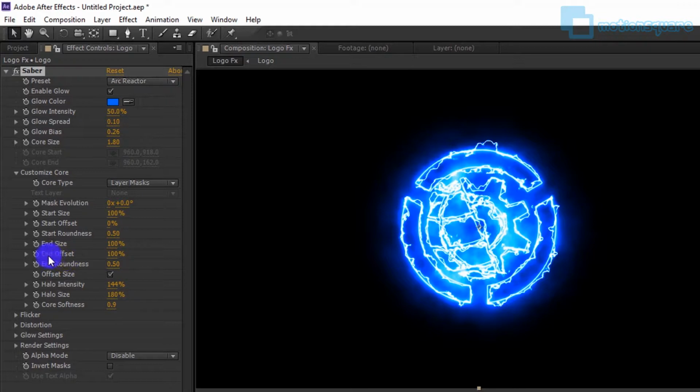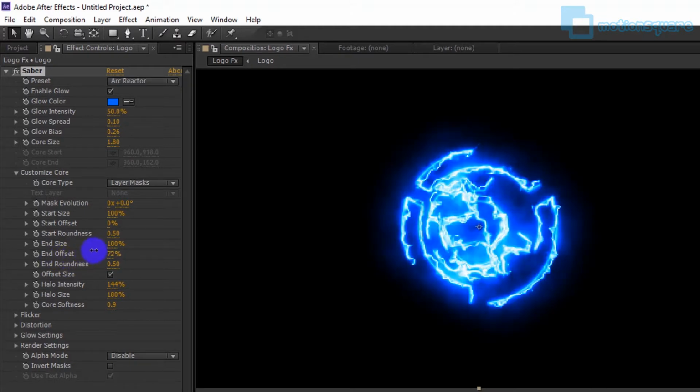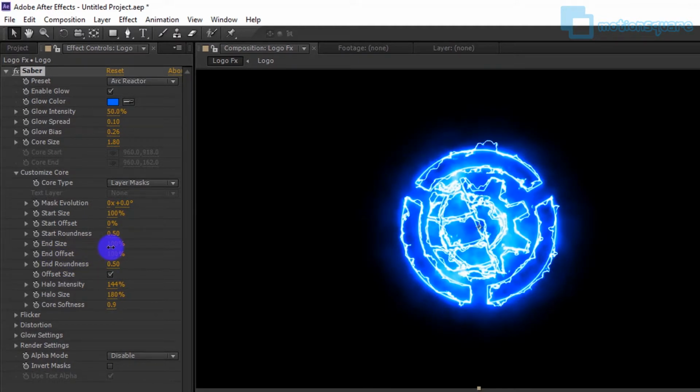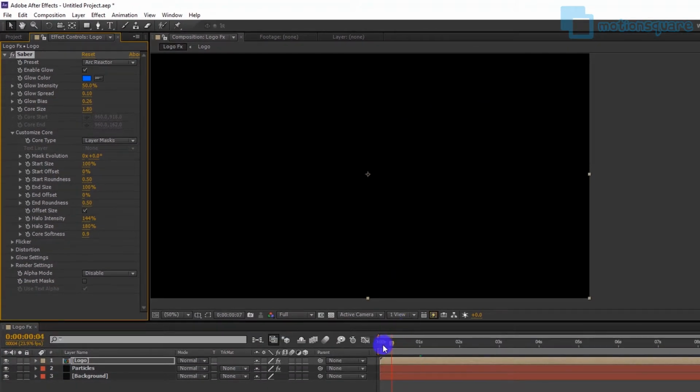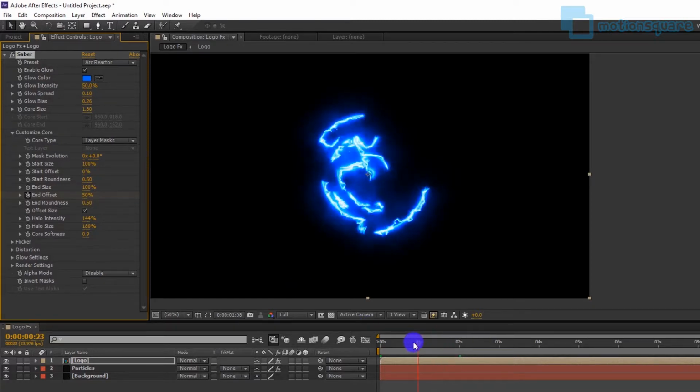Now I am going to animate this using the end offset. You can see how it looks when you increase and decrease the value of end offset. I am at 0% offset value here, and go to the first frame, and add a keyframe by clicking this stopwatch icon, and go a few frames forward and change the end offset value to 50%. Your animation looks like this. Cool.